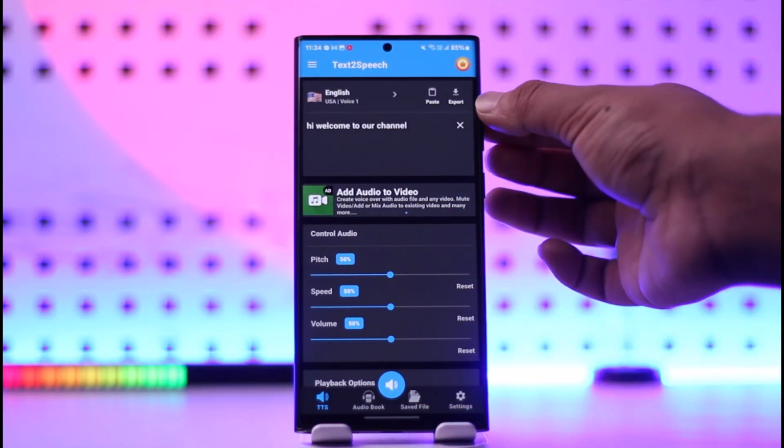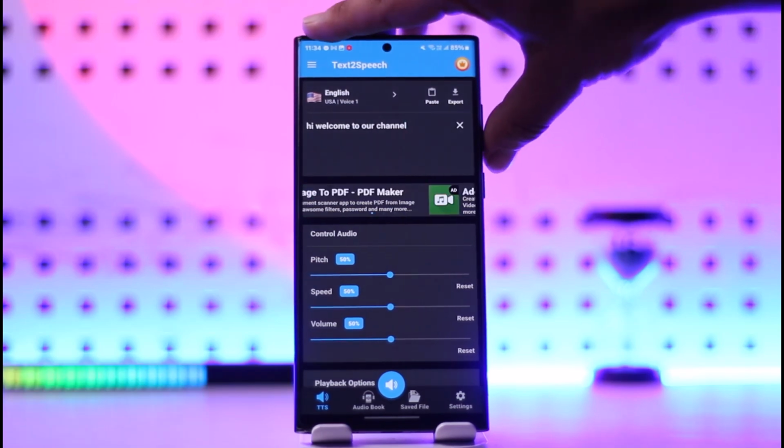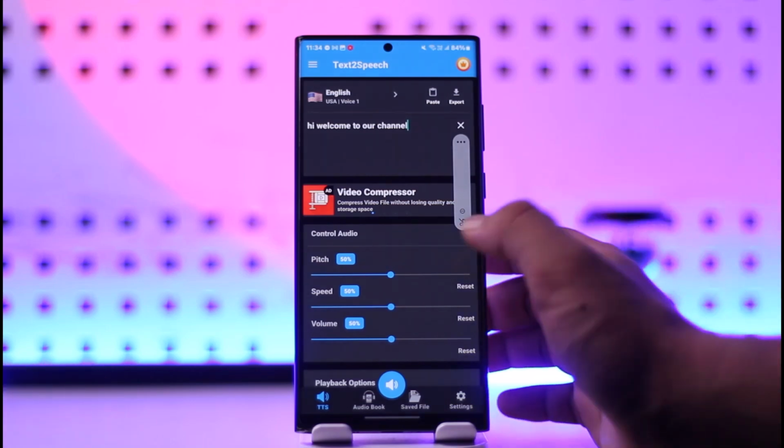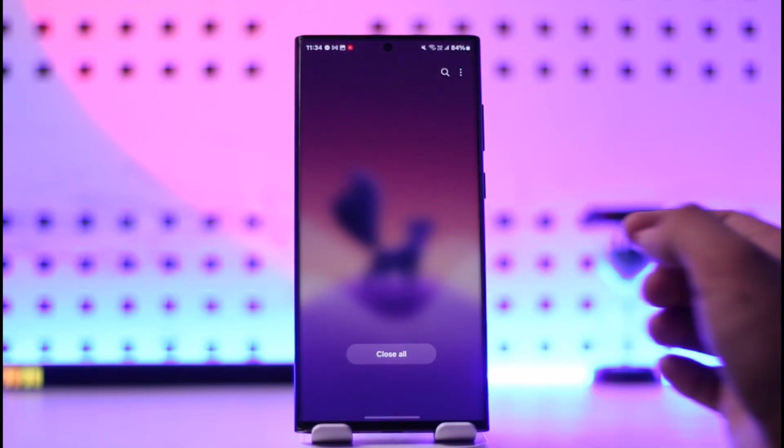You can also export that audio, or you can simply record the audio of this device. Then from there, you'll be able to get the audio to be able to use on your YouTube videos for free.